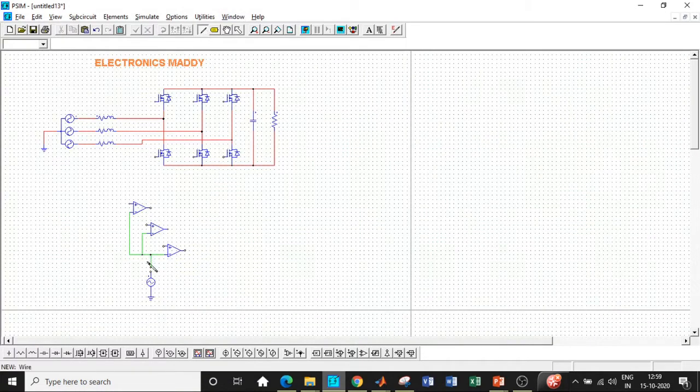So ensure that this is connected. So the negative terminal is given. Now the positive terminal will be taken from the respective source terminals, that is from A, and again from B in this particular fashion, and again from C in this particular fashion. So once that is done, the output that you get will basically be the pulses based on the comparison between the sinusoidal signal and the carrier signal.